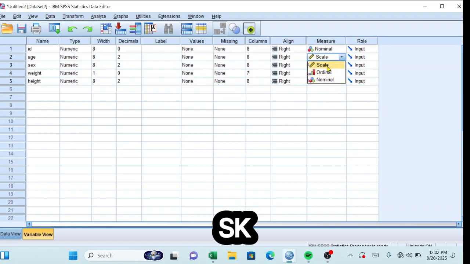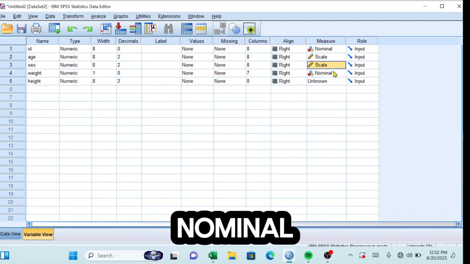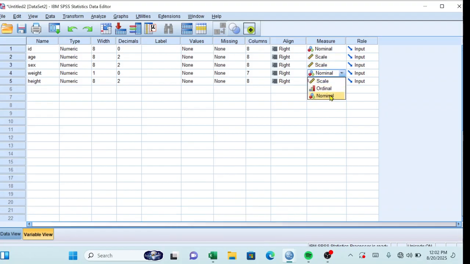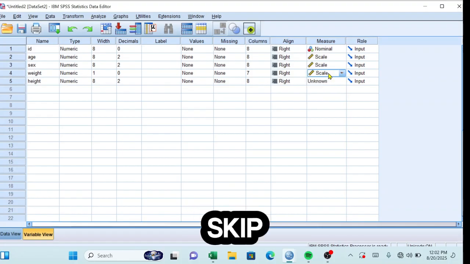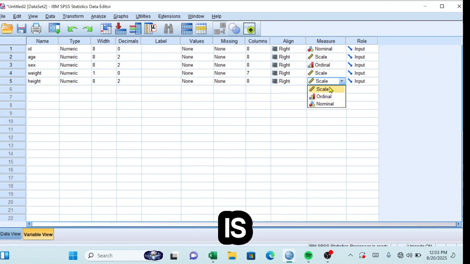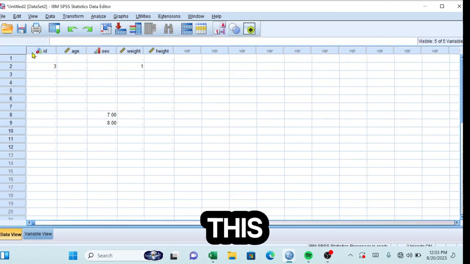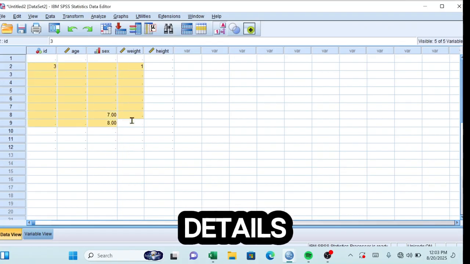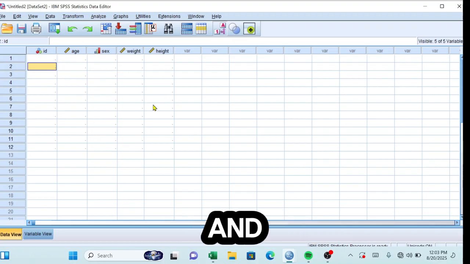So age is scale, sex is nominal, weight is scale, and height is scale. Then I can tap on data view, and this way I can simply input the data. So I'm going to input some data into this particular place, and then we continue.